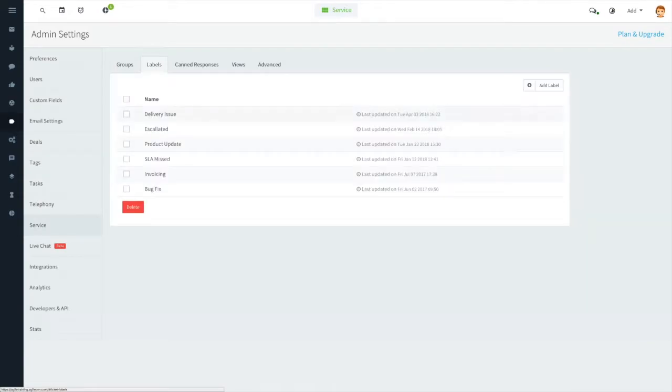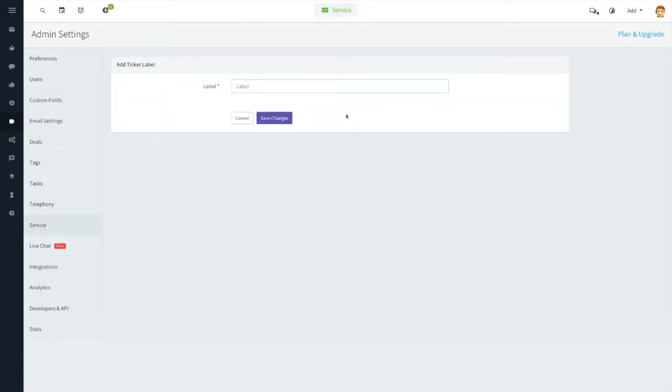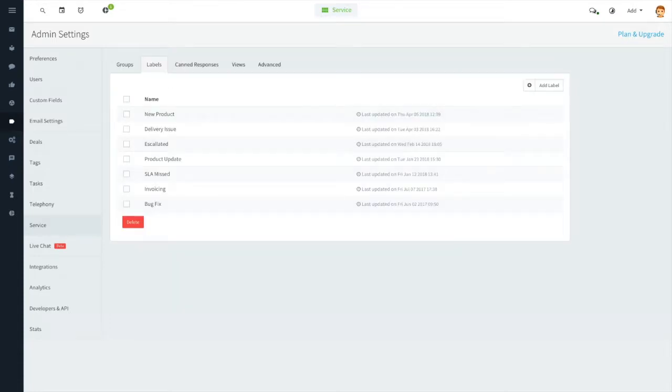All right, so let's take a look at the labels. So this is where you can build out all those labels for your different tickets. So maybe we have one that's a new product one. So we're just building out all the different options within the help desk section there under the help desk.